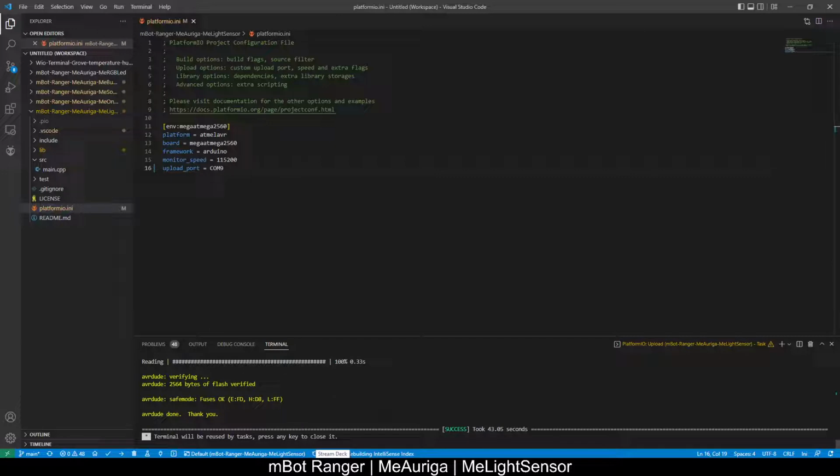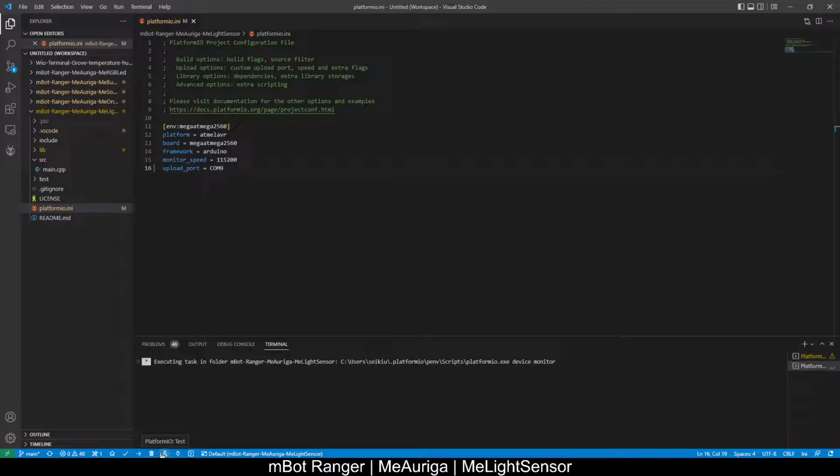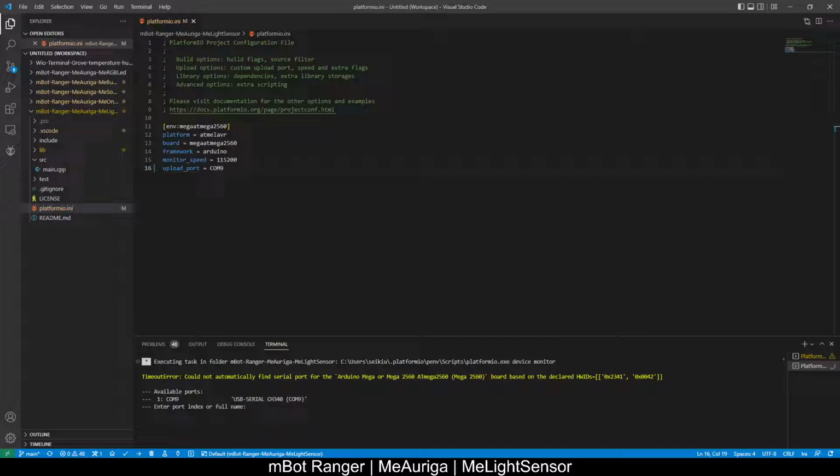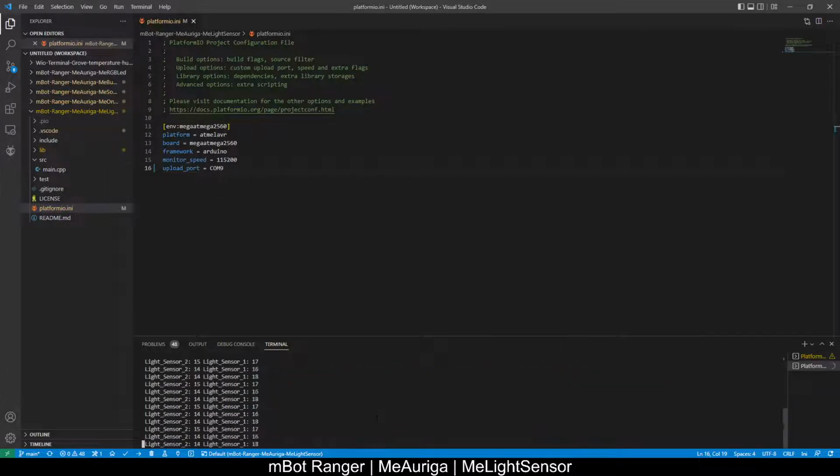Okay, when it's done programming, you can open a serial monitor. Enter the port index. Then you'll see the values being printed out. These are the values of the light sensor, 1 and 2. So on either side of the device.